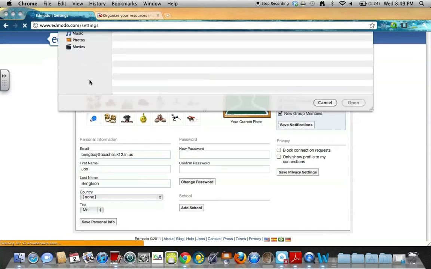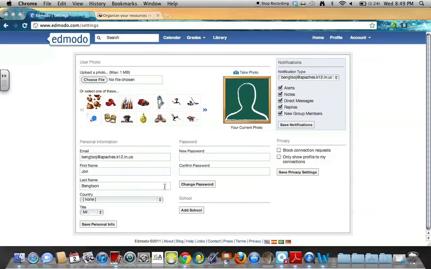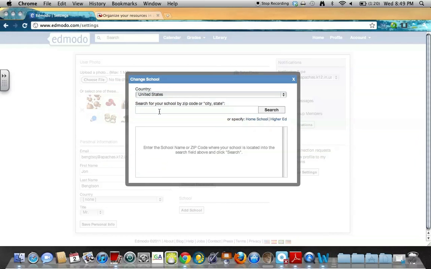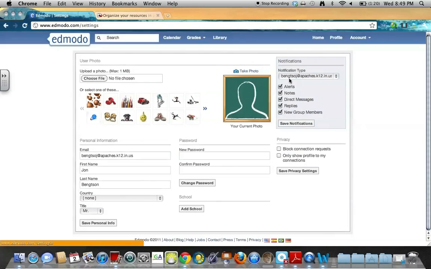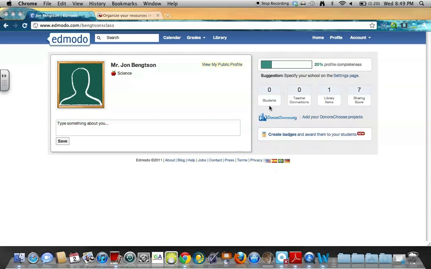This is where you can add a picture of yourself. You can change your personal info, your email, and your password. You can also add the school that we work at. So if you'd search your school by zip code, here we've got all those schools in Marion at least. That's not Wabash's. At any rate, it'll be good to fill out your profile at some point just so students can learn more about you.